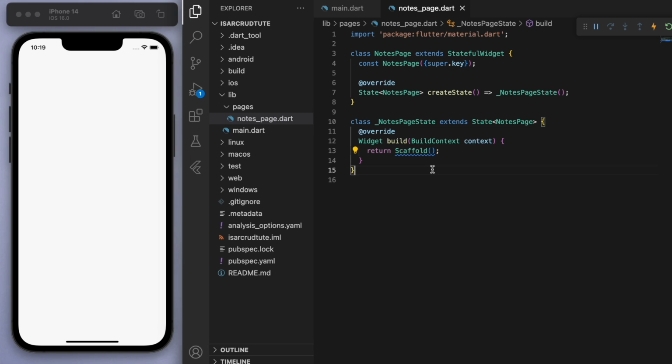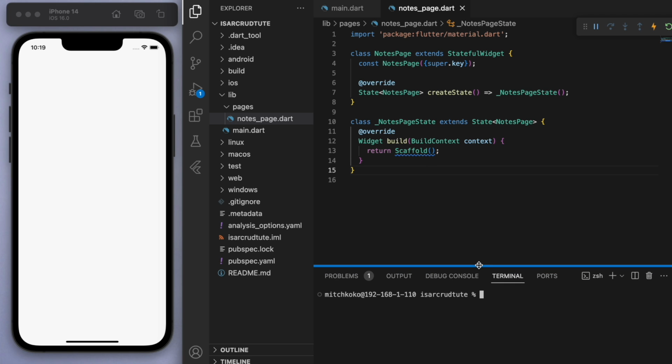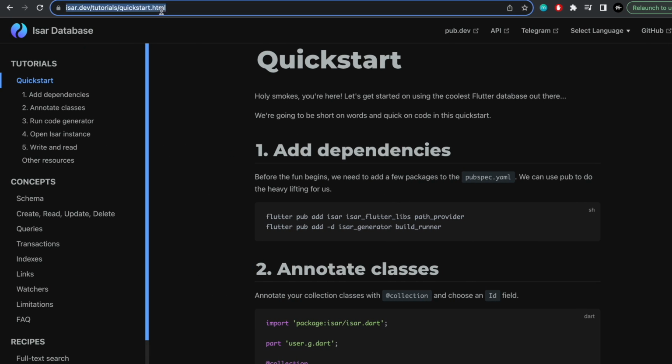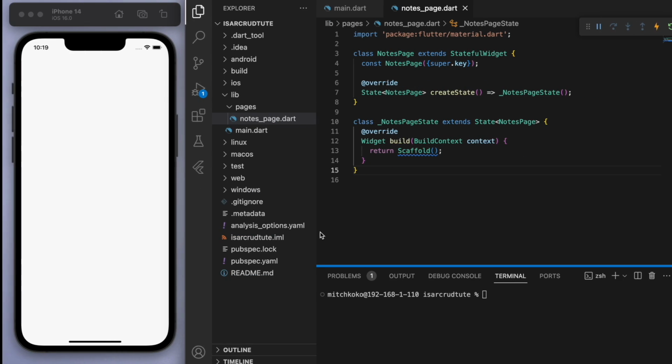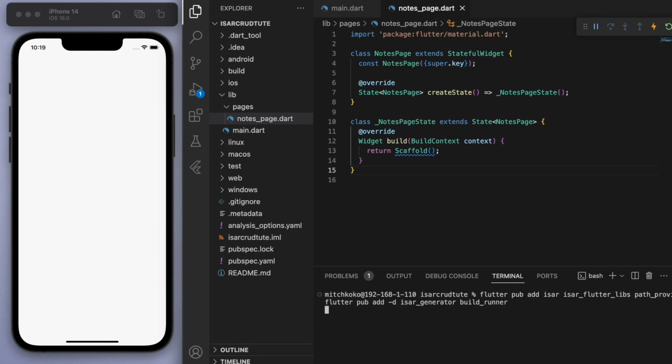Now the first thing we need to do is to import the Isar database dependencies. So I'll link the documentation below, but this is just what I'm following. So we just want to grab all this and get the packages. So then we should have added 3 packages.